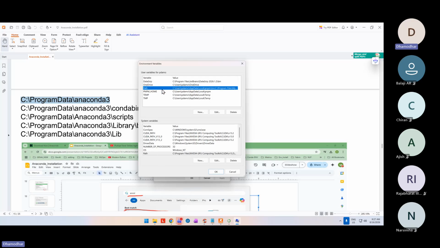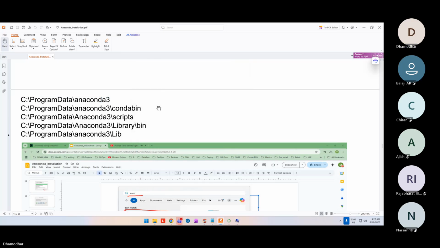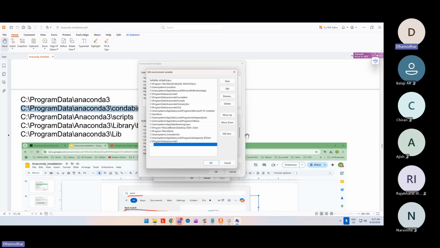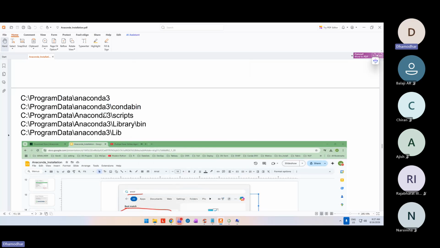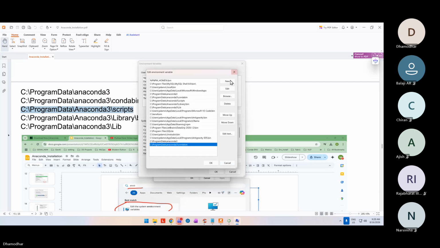So double click on this Path once you select it. Then you need to click on New and then paste the path that you have copied. You do it one by one, not all as one bunch, right? So New and then paste, and then New and then paste. You need to copy all the 5 paths. In my case, I already added them here. So you can see 1, 2, 3, 4, and then 5. So I'm going to delete these 3 paths that I have added just now because I've already added them. Right? So click on OK.